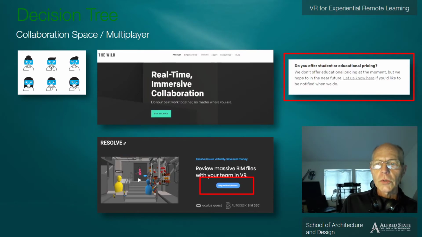Ideally, a remote instruction goal is a multi-user experience, and there are people doing that. The Wild and Resolve are products at various levels of development and offer collaborative multiplayer spaces where everyone can look at the same thing at the same time. The issue from an educational standpoint is accessibility. Currently, educational versions are not available and some don't have access without invitation.